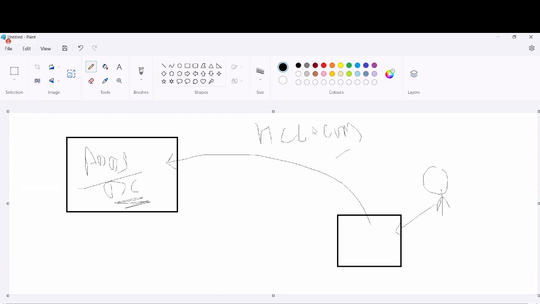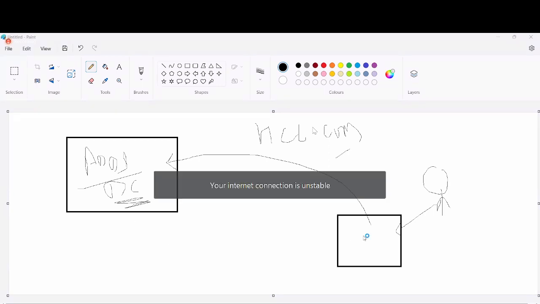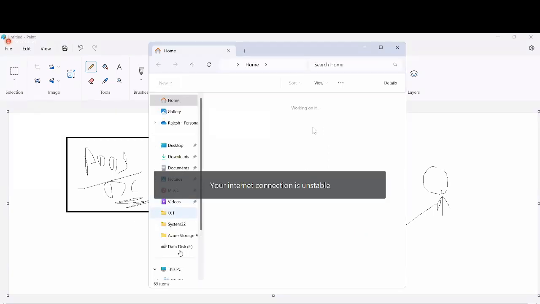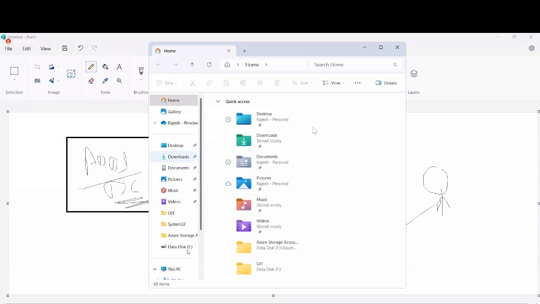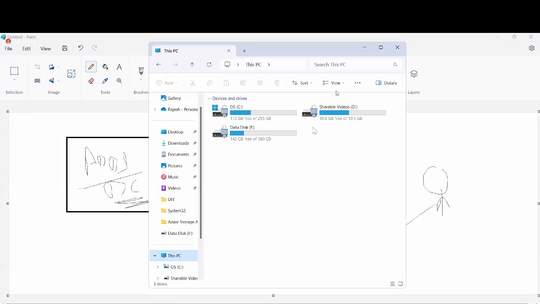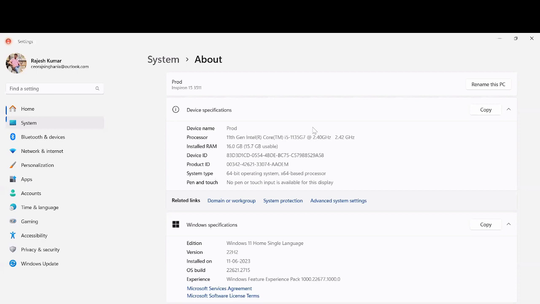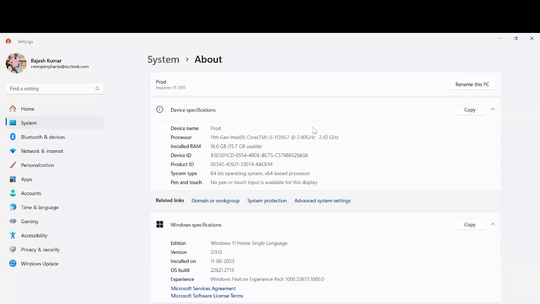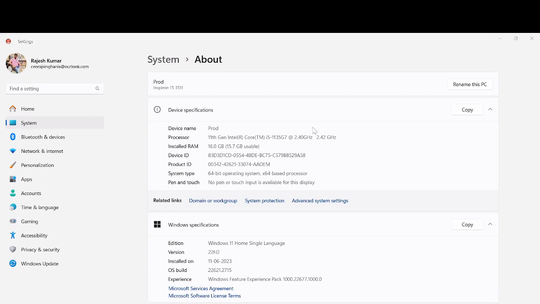Practically, you need to go to this PC's properties. You will log in to the system, then go to this PC's properties like this. Just give me 1 second. Yeah. So you have to go to this PC's properties. Then it is Windows 11. So in Windows 11, you need to select domain or workgroup.